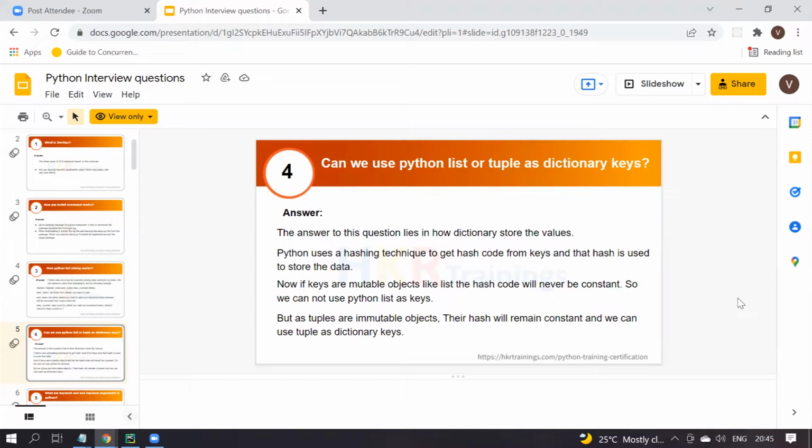It is just like your book. Exactly as we have a book index, and based on that index we can find the corresponding chapter or page, right? So to save the values in your dictionaries, keys will be hashed with one function, and that hash code will be used to store the data.